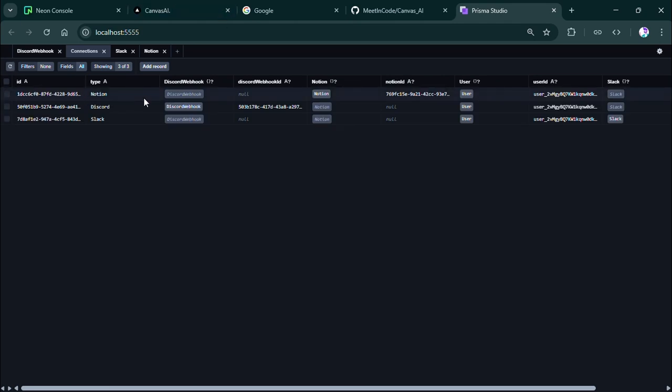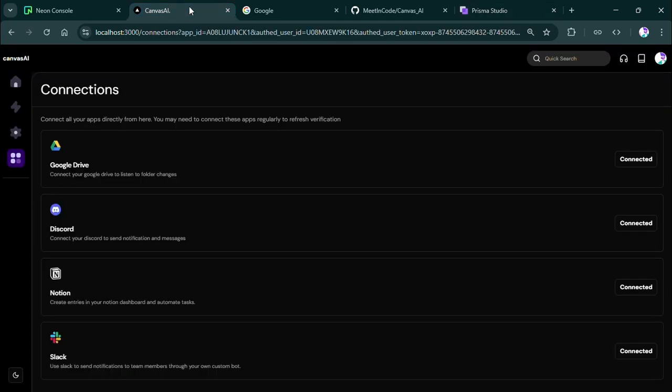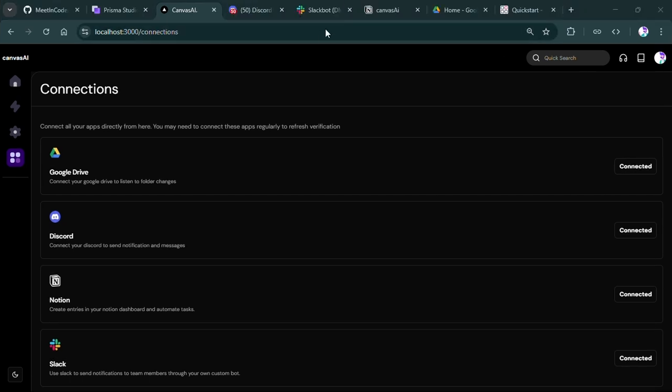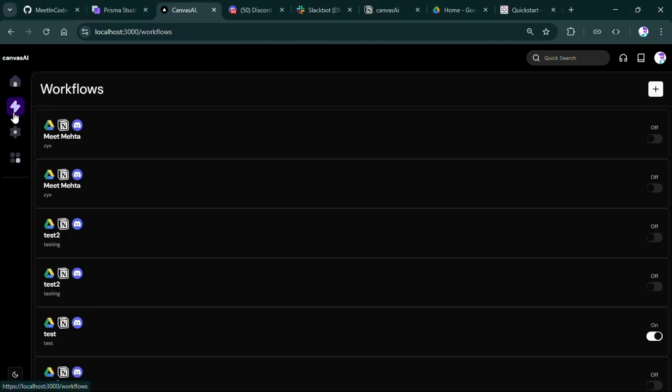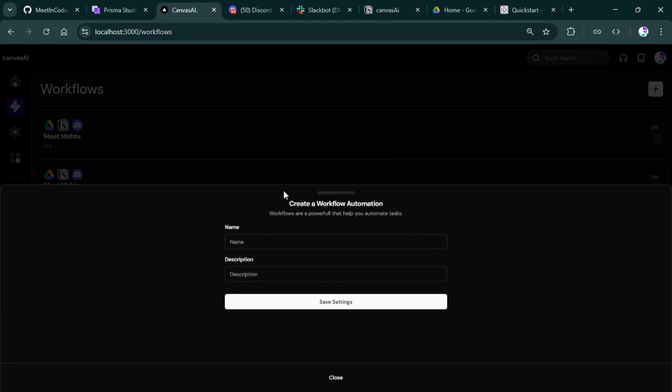And as you can see, all three, Notion, Discord, and Slack, have been successfully connected to our application. So further we will look into the workflow creation. Okay, so now that all the external applications have been connected to our app, let us try to create a new workflow. So here in the workflows tab, I will create a new workflow.